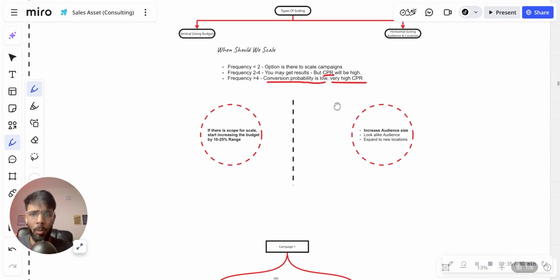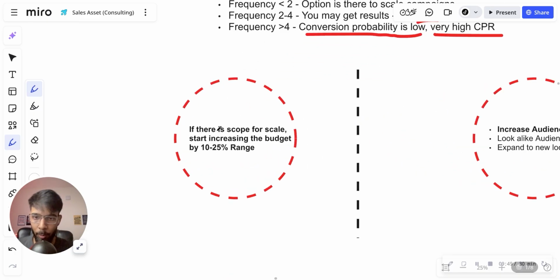right? Now, while we think about scaling the campaigns, there are two approaches that we can take, right? Don't just go to the campaign and just increase the budget. That's not how we scale your campaign, right? That's not how we increase the budget. The first thing that you can do is, if there is scope for scale, start increasing the budget by 10 to 25% range. So every day you're just increasing 10 to 25% of the budget in the campaign, right?